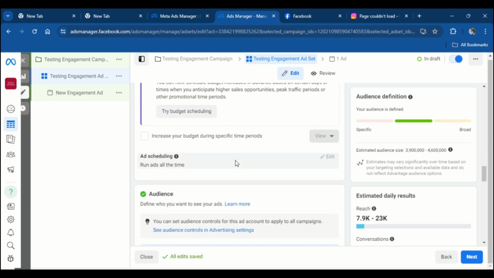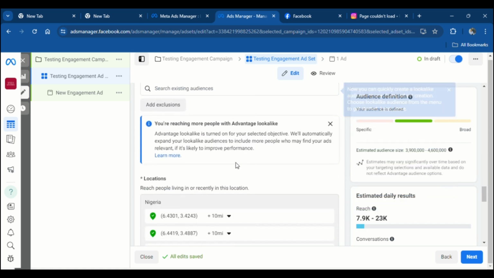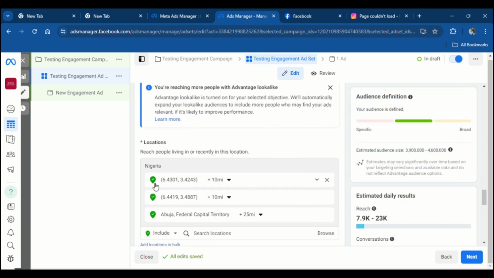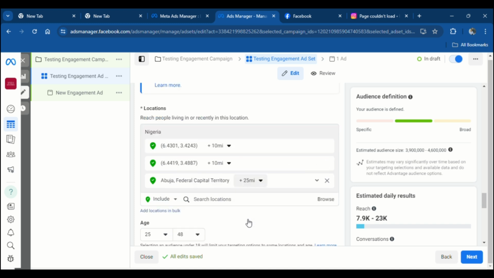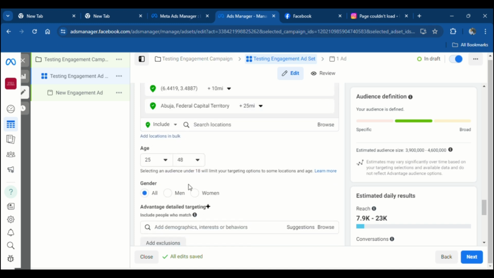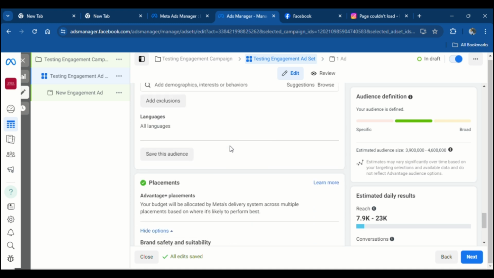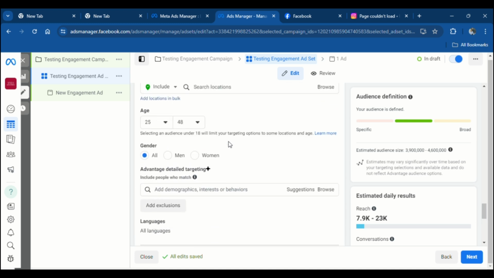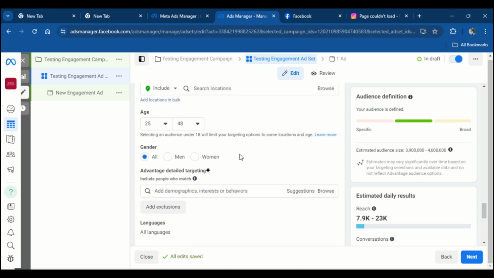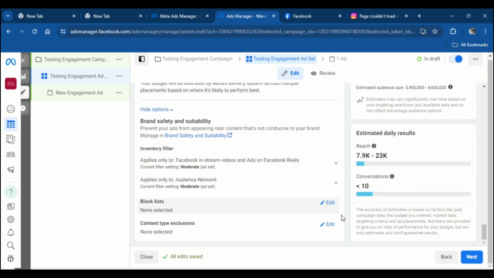So this one is just like 1 week that we are running the testing, and this is also location. Okay, location, you can target outside Nigeria, but they will not allow you to use a WhatsApp engagement ad. You can use Messenger or Instagram, but you can't use any WhatsApp number for an international audience. Okay, and then let's come down to next.